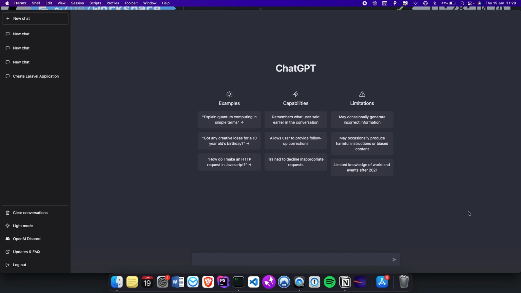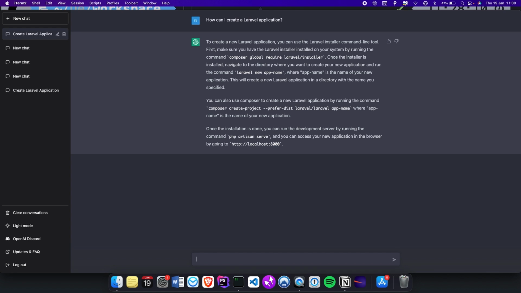At the moment, I have ChatGPT open, and we obviously need to make sure that we create our Laravel application. So let's ask ChatGPT how we could do that. Let's say, how can I create a Laravel application? Interesting. It replied back with two options. We could either install the Laravel global installer and perform the laravel new app-name command, or we could run a composer command to create a new Laravel application. Let's just go with the composer option right here.